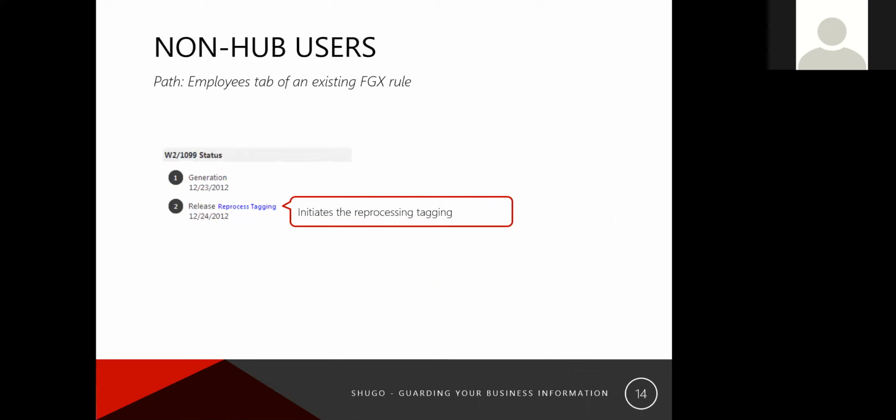We have the main reprocessing rules. So again, if a late end-of-year address change came in, which affects the W-2, and we've already released W-2s out to the employees of that client, you can just tag specific employees for reprocessing so that we don't affect anybody else.